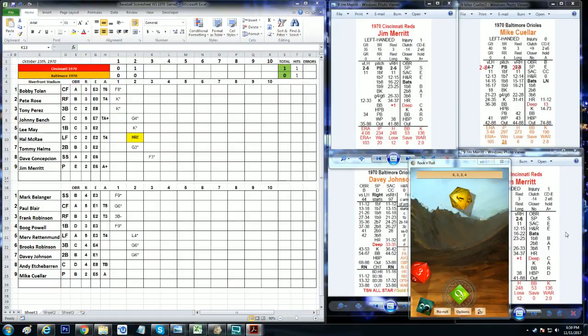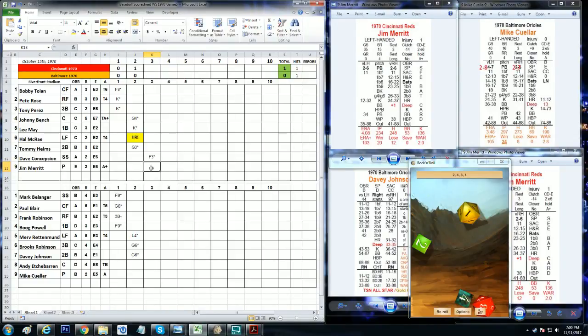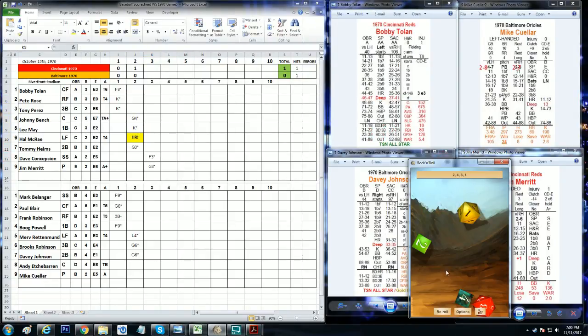All right, so what kind of out is it? He's a pitcher, yeah. So pitcher, and 31 pitcher is going to be a G3. So G3, and top of the lineup here for Bobby Tolan.